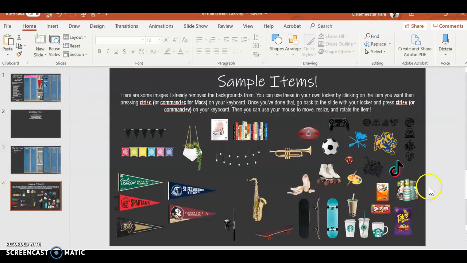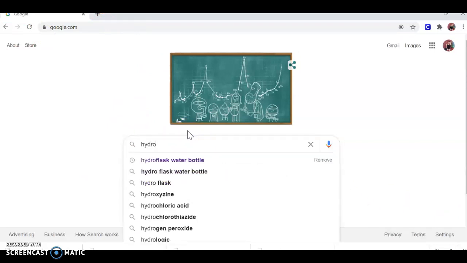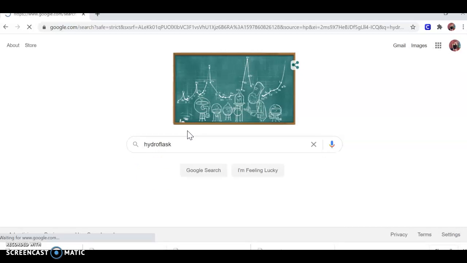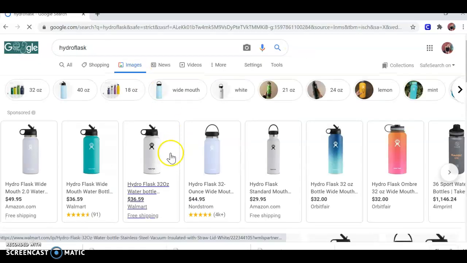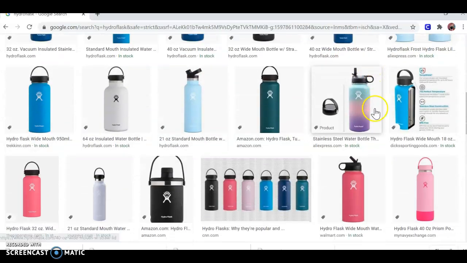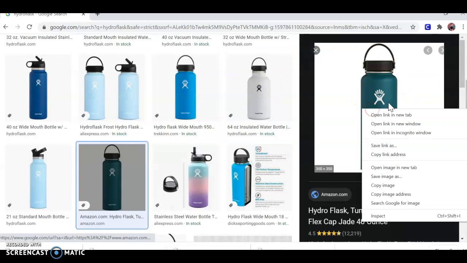So when you're looking for items that aren't on this slide, you're going to want to remove the background, which I'm going to show you how to do, because otherwise it just looks kind of wonky. So if I'm looking for something to put in my locker, say I want to do a Hydro Flask. I'm going to look up a Hydro Flask, and go to Images. And there's some cool flasks. Let's see, I like this one because I actually do have a teal Hydro Flask.